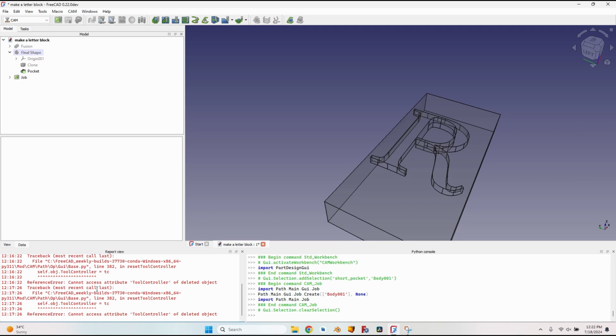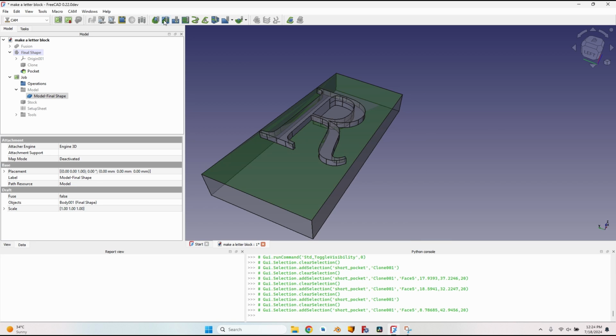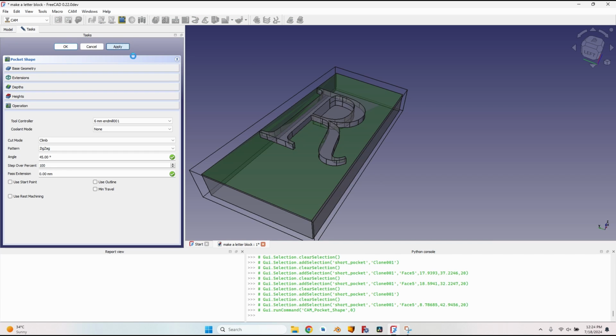So let's get rid of these errors. They are probably because I'm using the 0.22 development version. I will select this face and press the pocket shape button. Select the tool controller that I want for milling all this surface. Of course it's the end mill, not the V-bit. Click on apply, and now I can work on the pocket shape operation.